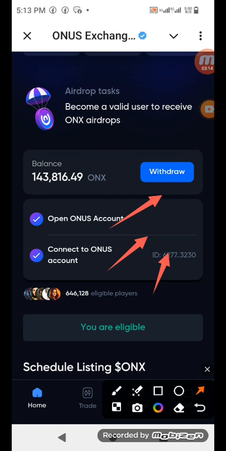In that case, you can withdraw your tokens, because for some of us, you might be seeing that your token is ready now, but here they are writing that you are not eligible.